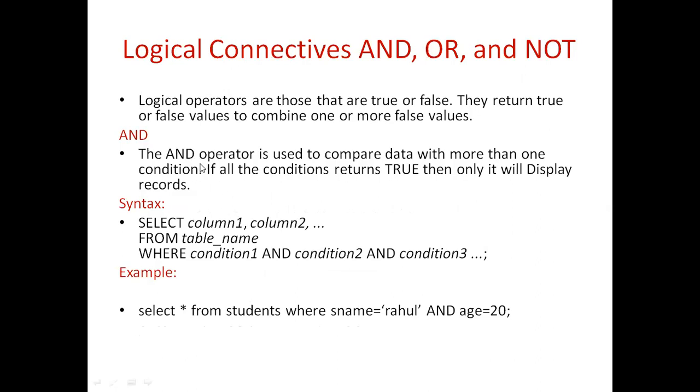First, the AND operator is used to compare the data with more than one condition. Means if we want to combine more than one column based on conditions, at that time we use an AND operator. The syntax for AND is selecting the columns from the table and giving the condition in the WHERE clause. So I am using these operators in the WHERE condition. For example, I have given select asterisk from student where S name is Rahul and age is 20. It will give the result only when the name is Rahul as well as the age is 20.